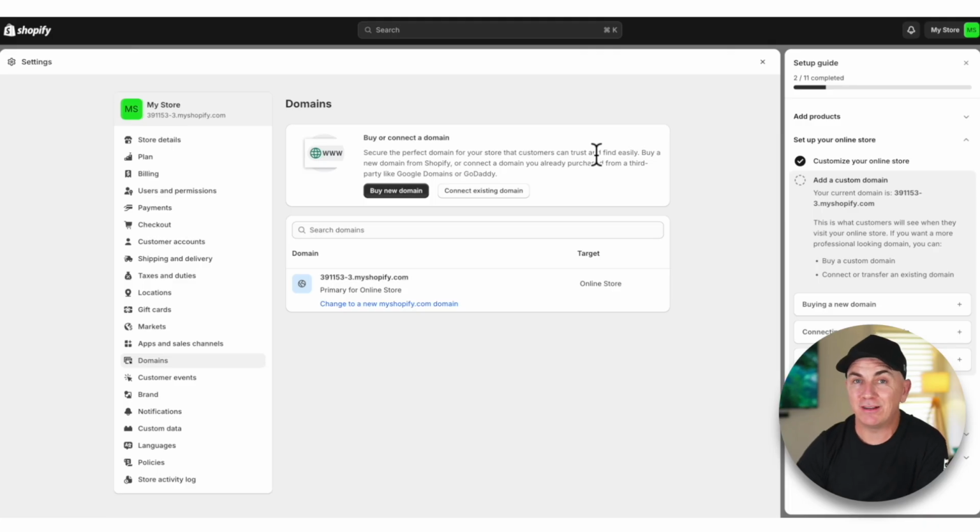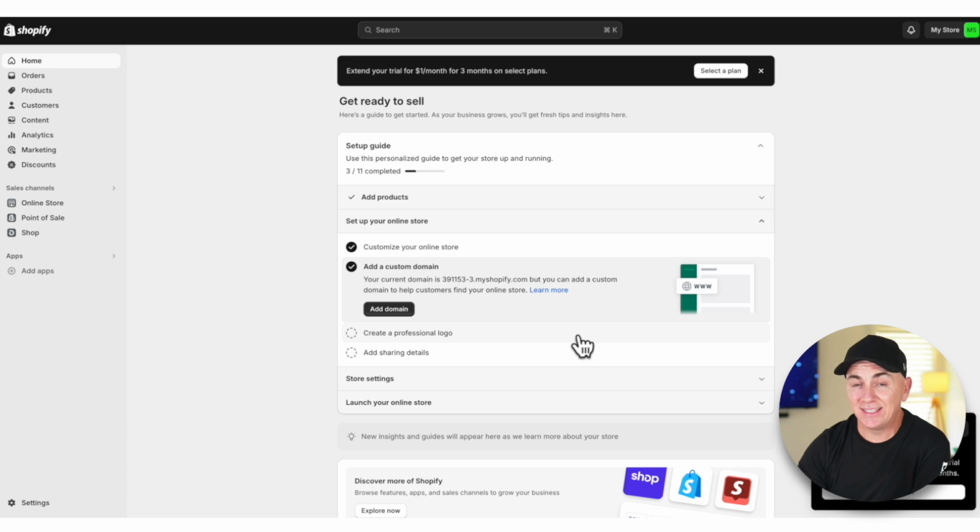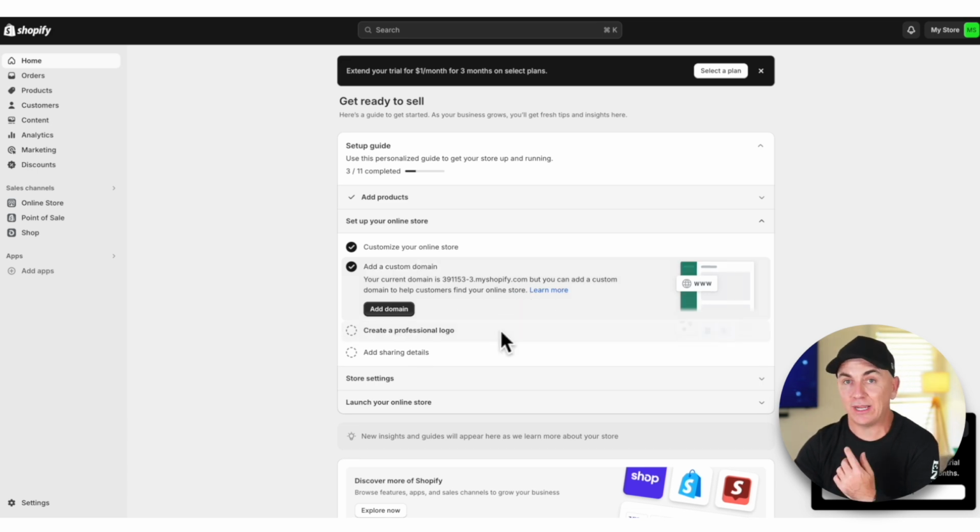So if you decide to buy it from somewhere like GoDaddy, we'd click connect existing domain. If you buy it from Shopify, you'd click buy new domain, and you go through the steps there to connect it in there. So once you've verified and connected your domain, let's go through and click create professional logo.